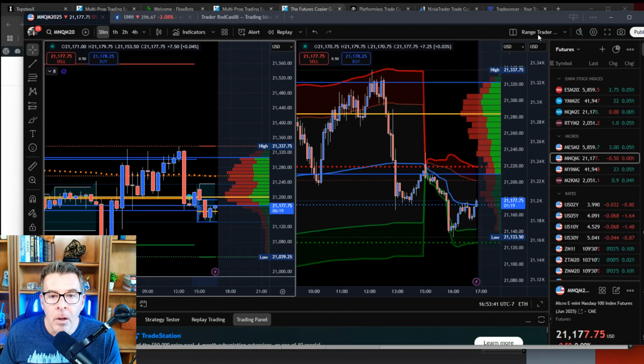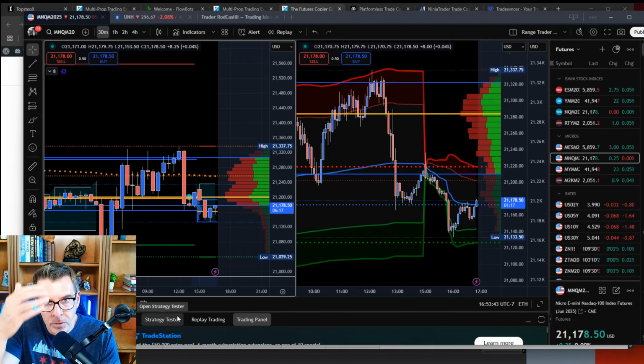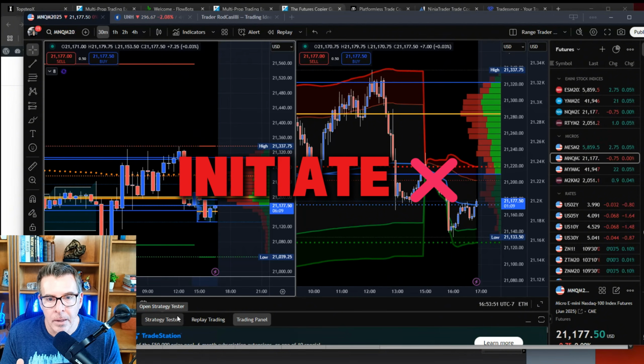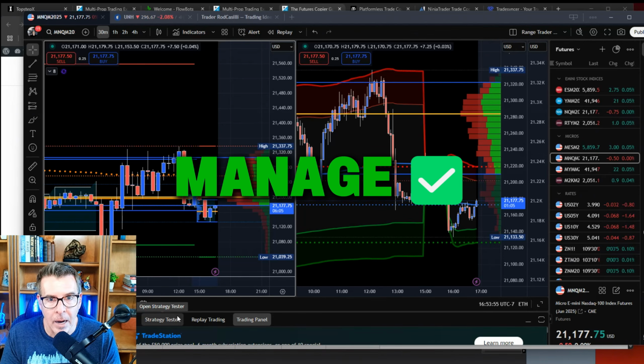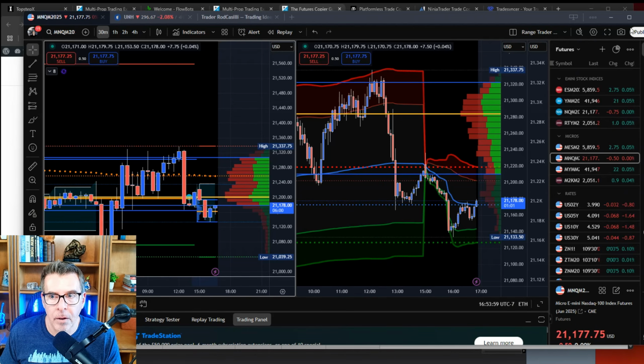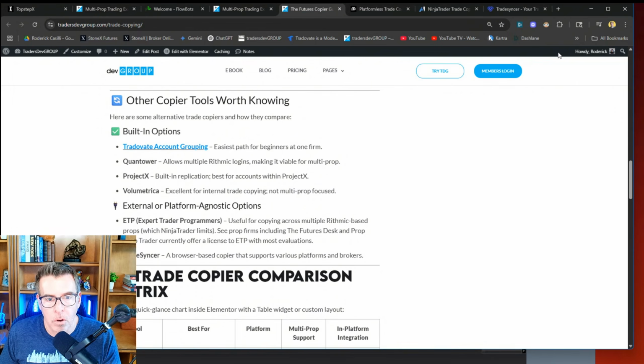All it is, you'll be able to see all the accounts in the drop down, but you can't really manage it properly. So the answer is you can't really initiate trade copying using TradingView. You can manage trade copying using TradingView, and hopefully most of you will understand that if you're familiar with how these softwares are all sort of stitched together.